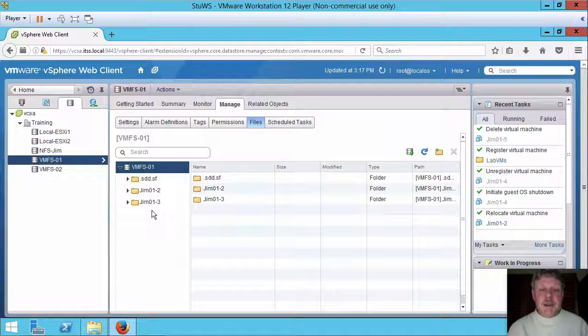So that's basically it. Unregister from inventory for a VM that's already there. Register a VM into inventory that we have the files for, but it's not visible. And then finally completing deleting a VM off of the vSphere environment.